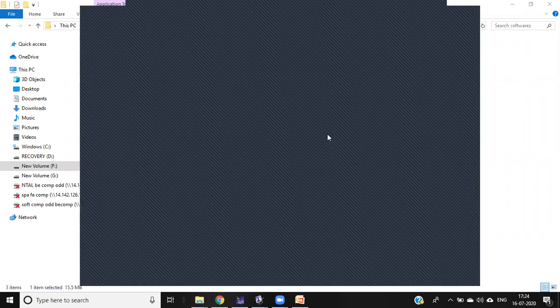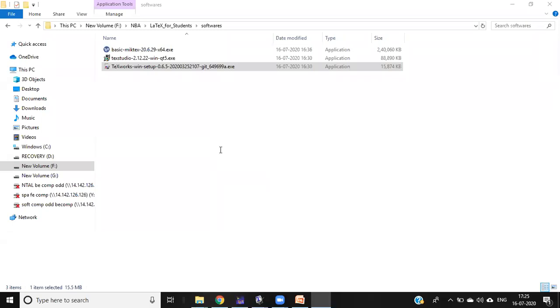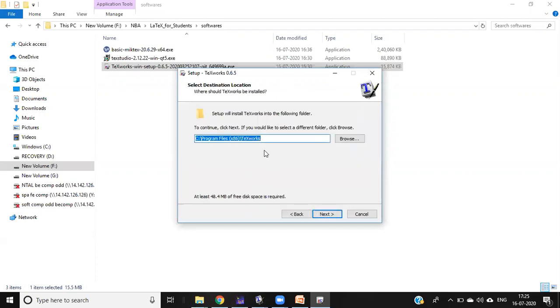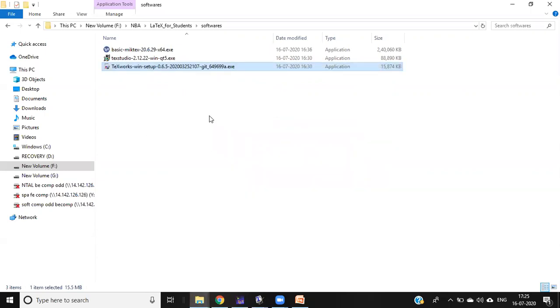You can say yes. You can choose the language. You can accept this agreement. You can say next, and then it will ask you the path where you want to save it, and then you can say just next, and this TexWorks will also get installed. So after installation, how it will look. So basically you have to check these two editors.